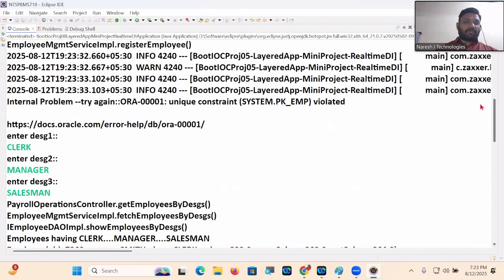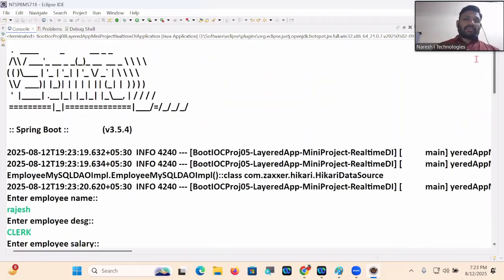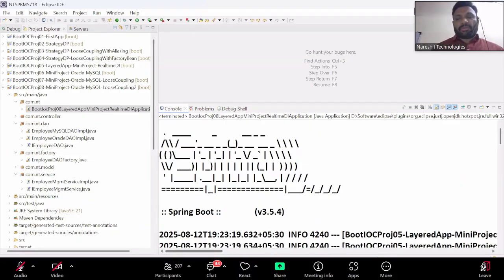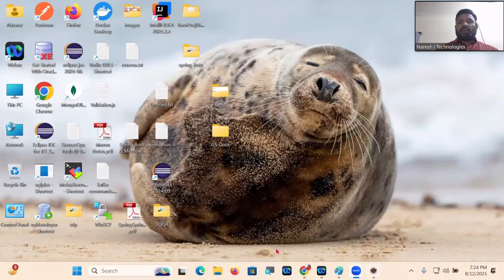Here the output is coming or not coming? Got the clarity? This time the problem is solved automatically or not? Okay, fine.